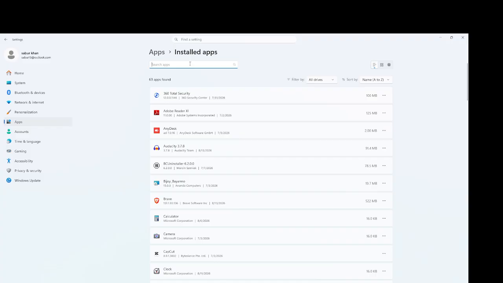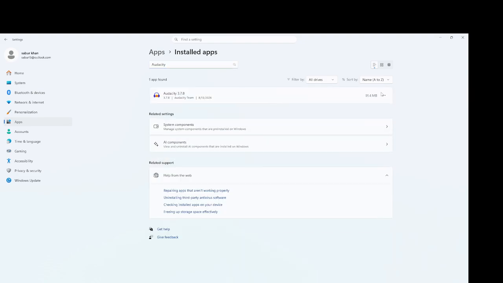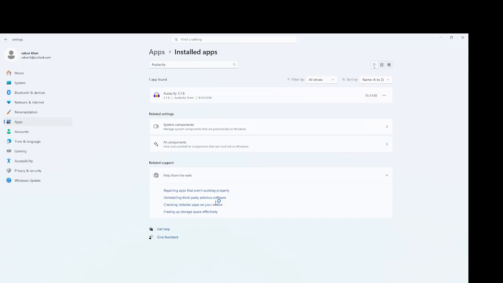A confirmation message may appear. Click Uninstall again to continue. Windows will begin removing Audacity from your computer. Wait for the uninstall process to finish. This may take a few moments depending on your system. After the process is complete, close the uninstall window.